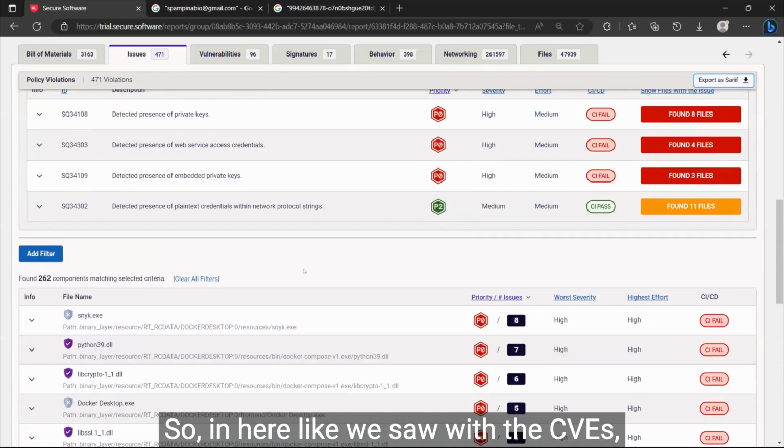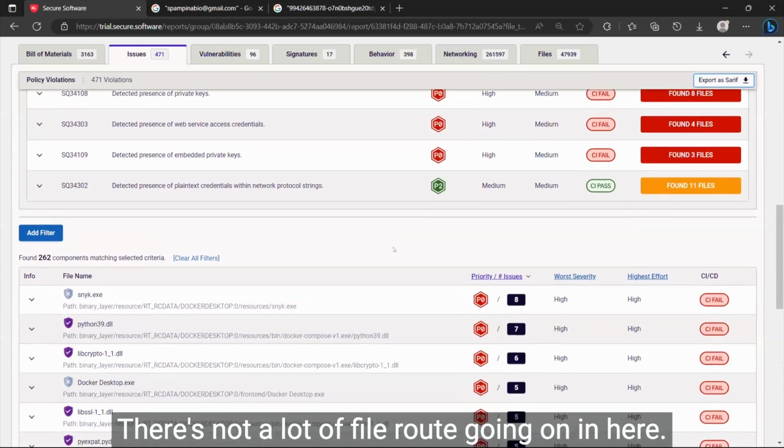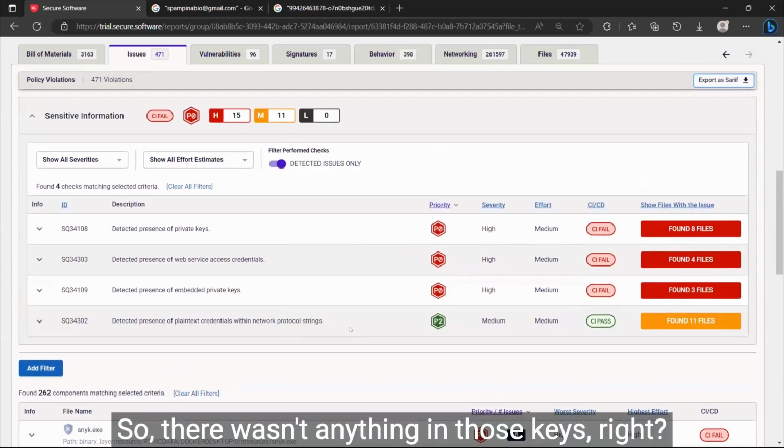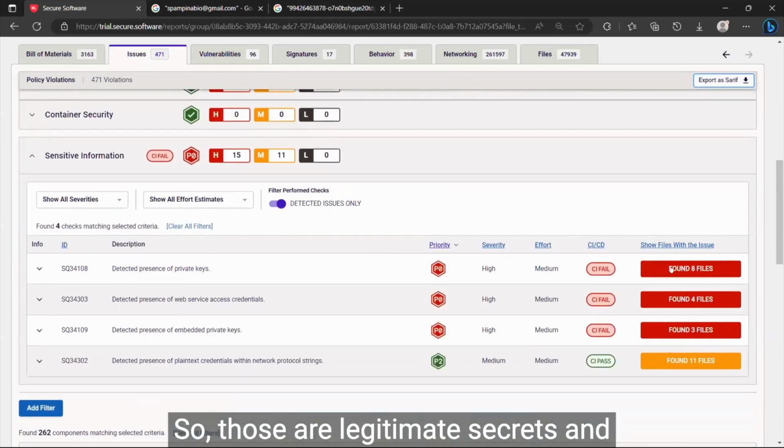So in here, like we saw with the CVEs, there's not a huge number of CVEs. So these things are mostly kept up to date. There's not a lot of file rot going on in here. So there wasn't anything in those keys, right? We dug through, answered why those are there. So those are legitimate secrets, and you do tend to see those things.